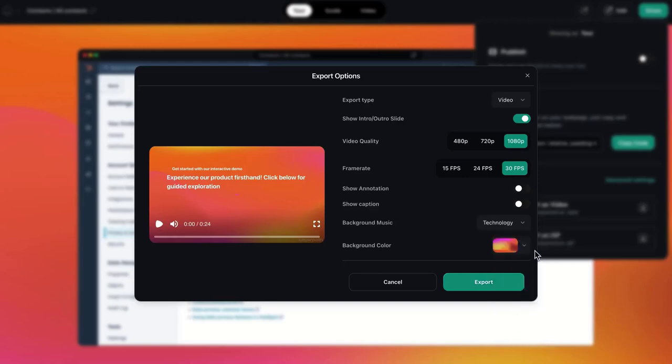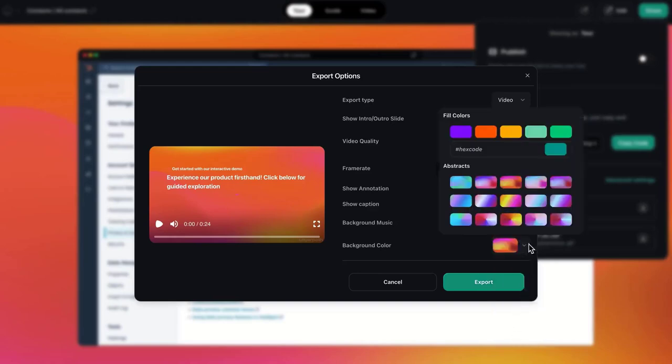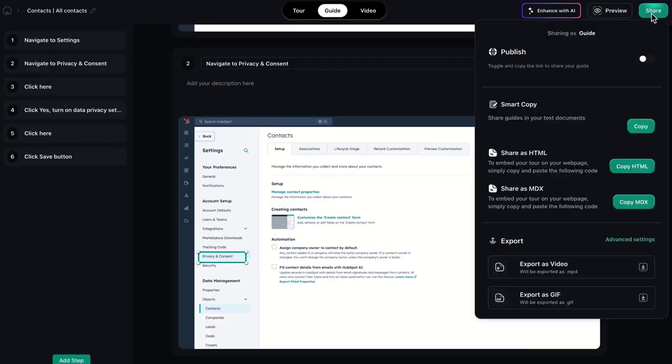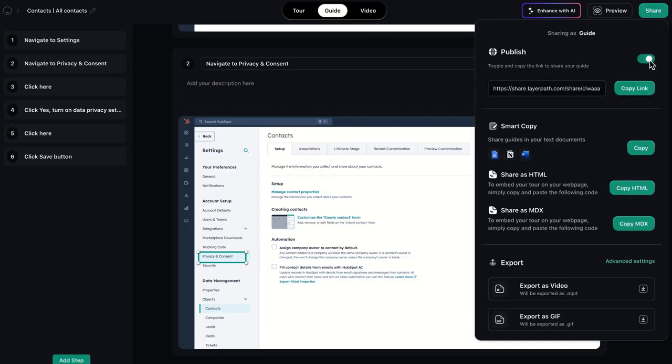Exporting guides is easy too. Just add background music, update the background color, and render everything in the highest resolution and frame rate settings. You can publish guides as URLs, add them to Notion, paste them into Google Docs, and export them as HTML or an MDX knowledge base file.